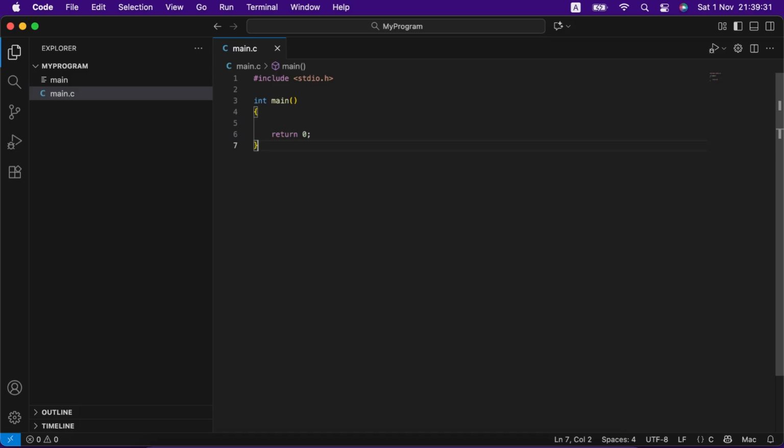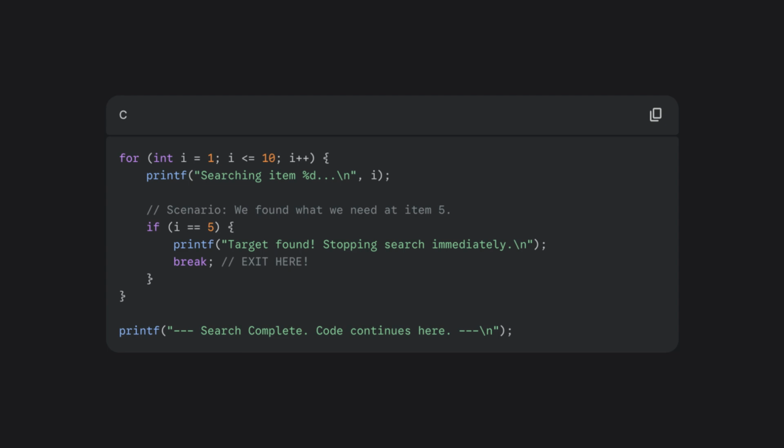The most common use of break is to exit a loop early when a specific, unplanned event occurs. Let's imagine a loop that searches a database, simulated here by checking numbers. We only need to search up to number 5, but the loop is designed to go to 10. The loop runs for i equals 1, 2, 3, 4. When i hits 5, the if i is equal to 5 condition becomes true.